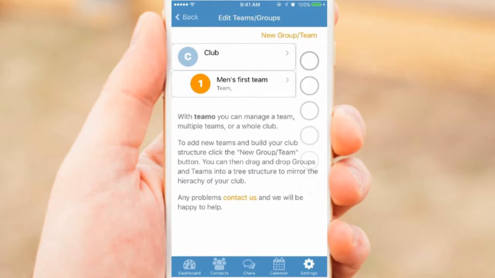So from here, obviously you can keep adding teams to the club, which is absolutely fine, and that will work well. But if you wanted to add different sections to the club, so for example you might have a men's section and a women's section and possibly even a junior section as well, you'll need to add different groups together. So I'm going to go ahead and do that now.